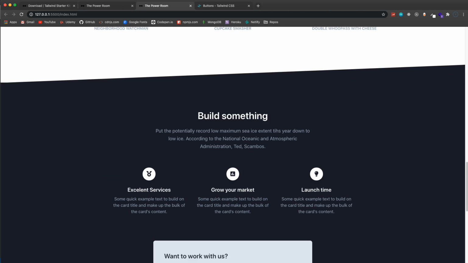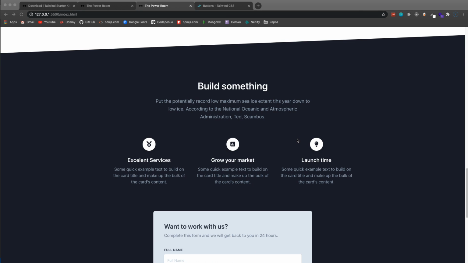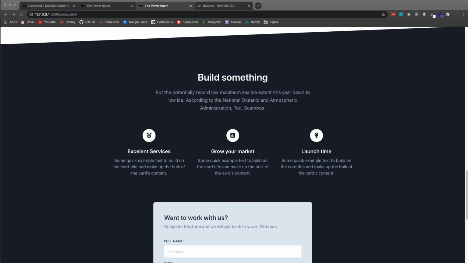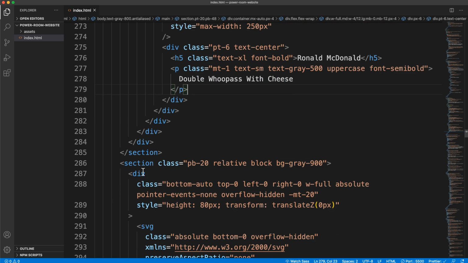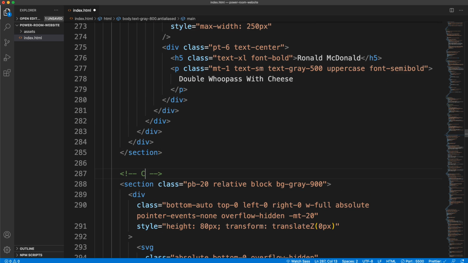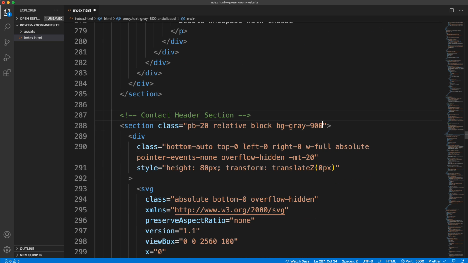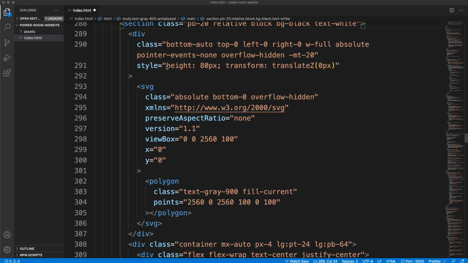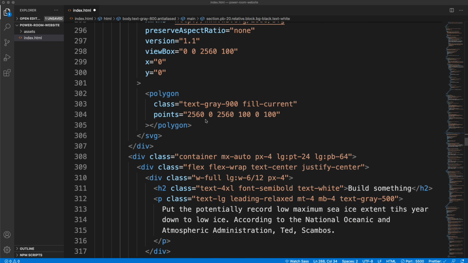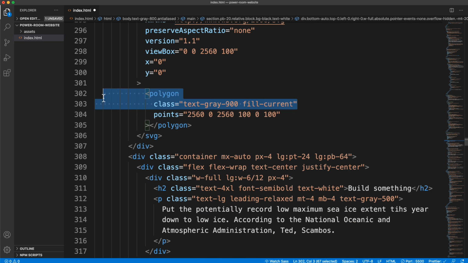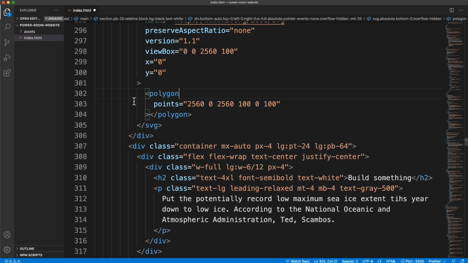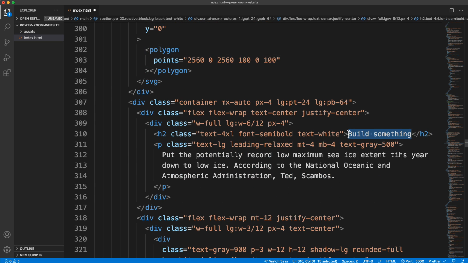Next we have the contact form. Now this, I believe, is broken up into two sections. You have this one and then the one with the form. So let's take a look. So this is going to be the contact header section. And I want to change, let's see, we don't want gray, we want BG black and text white. And then we have our SVG here. Once again, I'm going to get rid of this class. We'll say contact us.